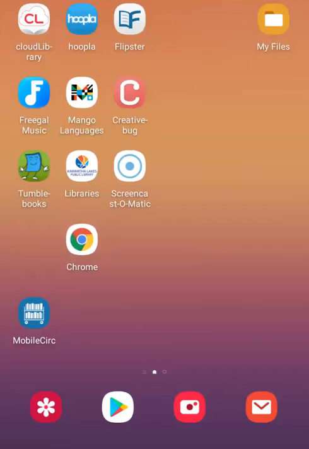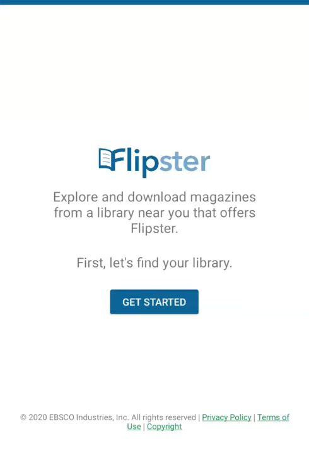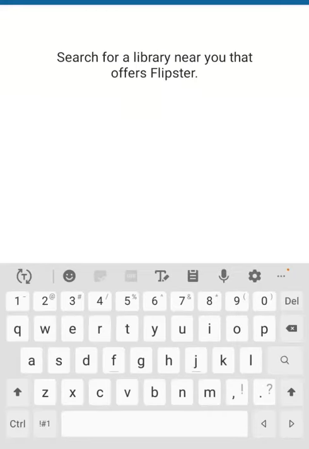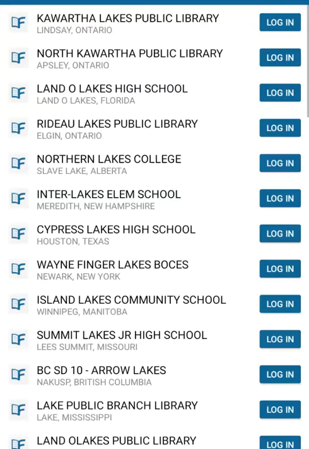If you don't already have it, you can download the Flipster app for free from the Play Store. Tap on Get Started and type in Kawartha Lakes. Then tap on the magnifying glass to find the library. Tap on Login next to the first option, Kawartha Lakes Public Library, at the top of the list.